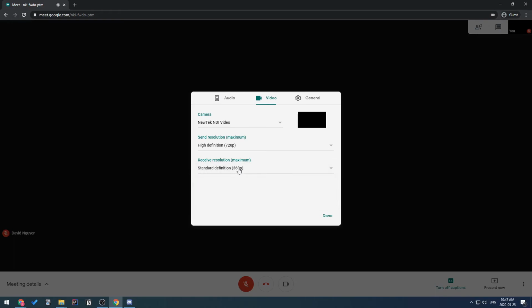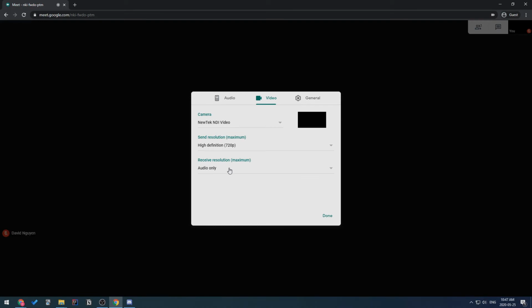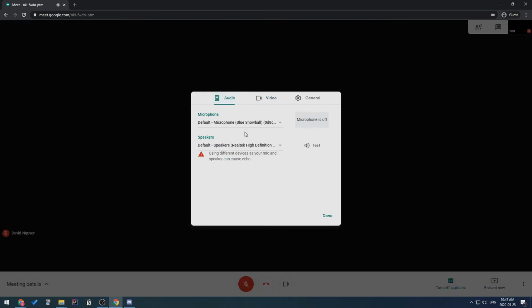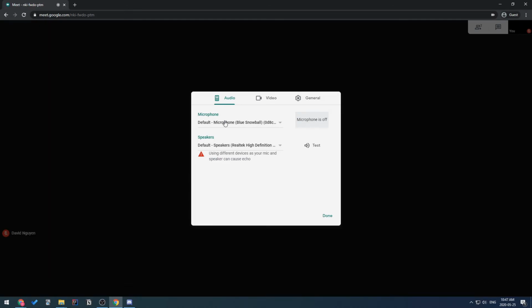Additionally, if you click audio only, you will only be able to hear audio, and you can disable seeing their video right here. If you click audio, you can change which microphone you're using. For example, if you have an external microphone as well as an internal headphone microphone, you can choose which one to use. When you are clicking this button, you can change which speaker to emit from.